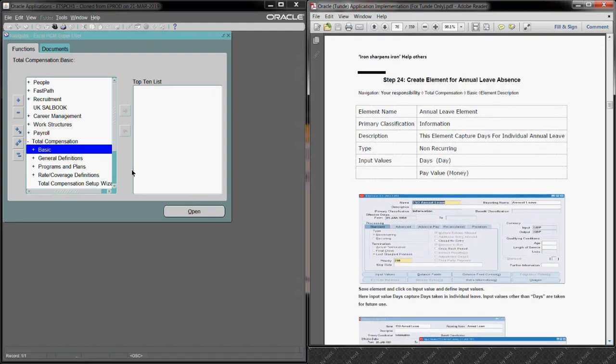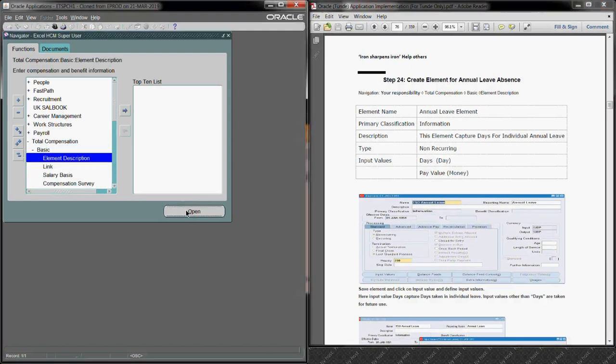So step 24. With this step 24, for you to create an annual leave, the first thing you need to do is to create an element. Once you create the element, then you can create the annual leave. So let's create an element. Can you see total compensation, basic, element description? So basic, then element description.